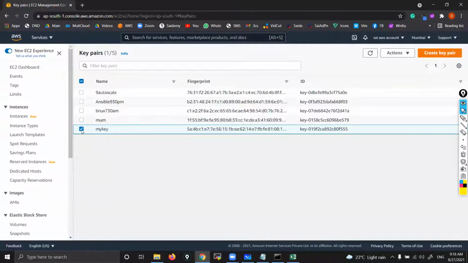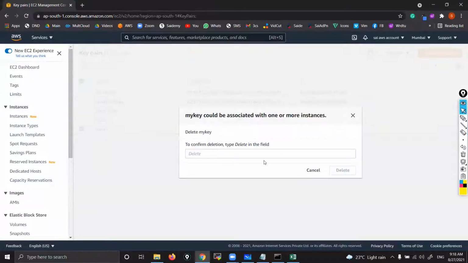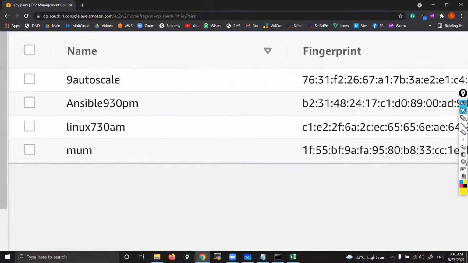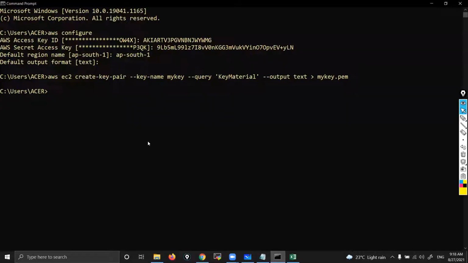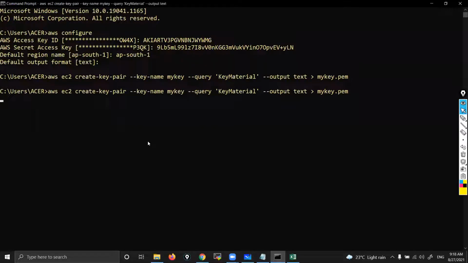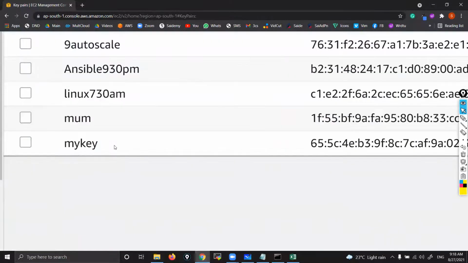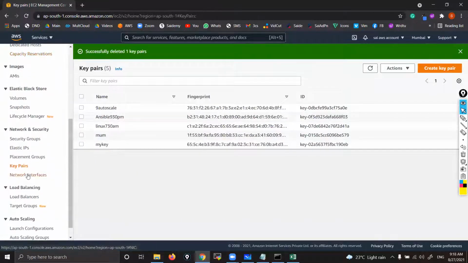See, now only I generated this one. Let me delete this. Delete. Let me create it again. See, we don't have any key named mykey, correct? Let me rerun this command. That's it. Now hit refresh. Done. We have generated one key. Okay, here you can see the key pairs.